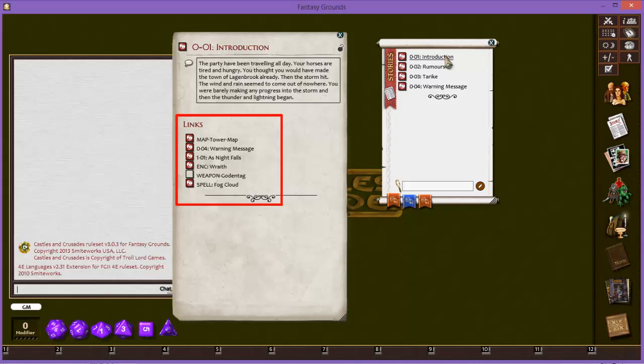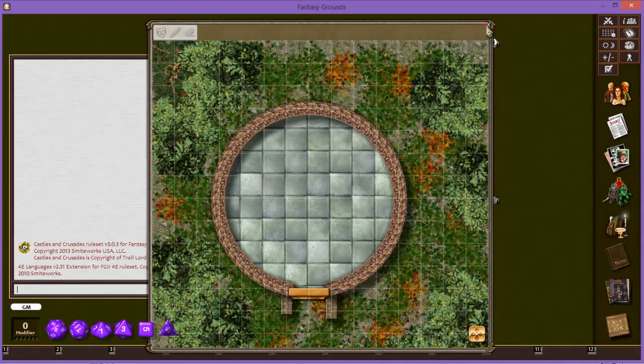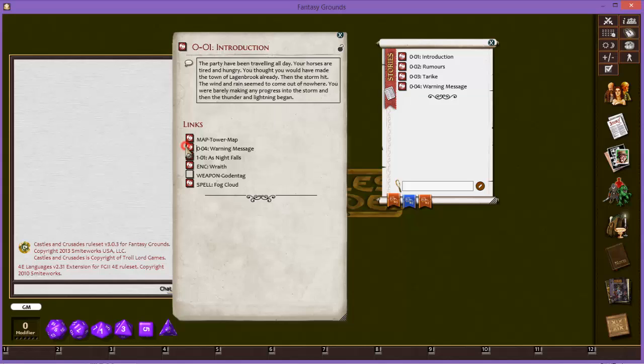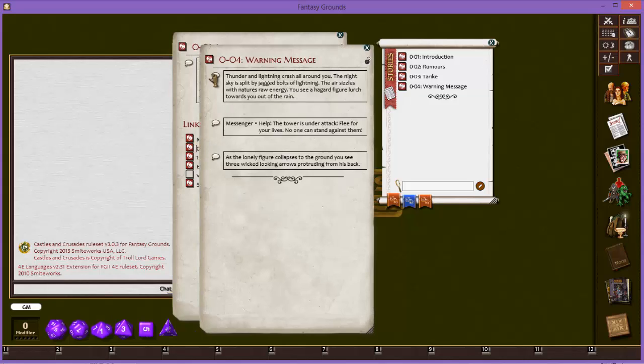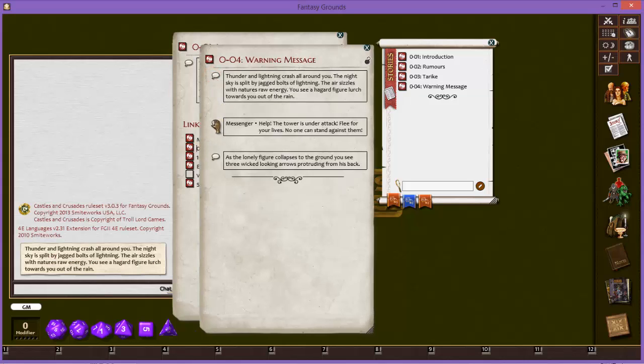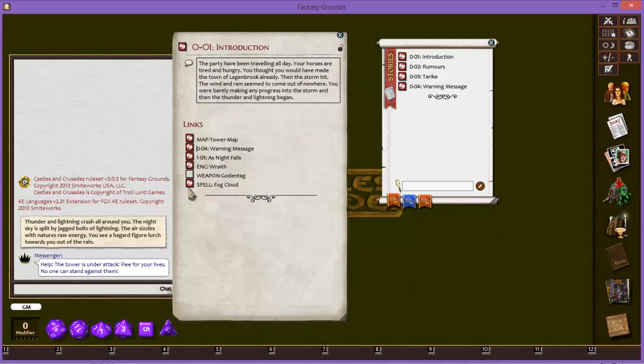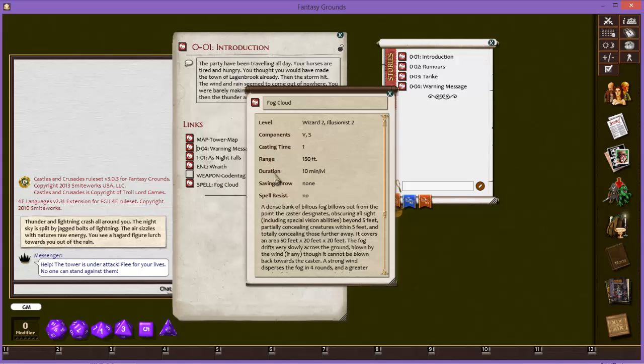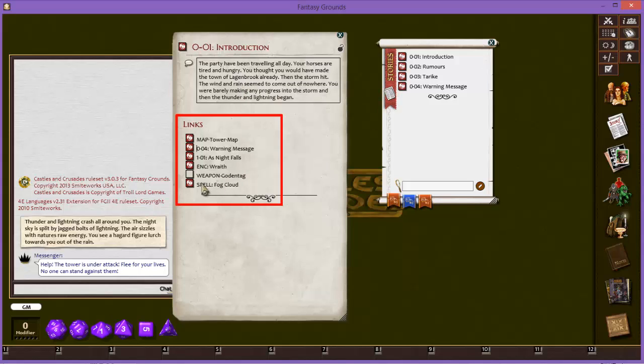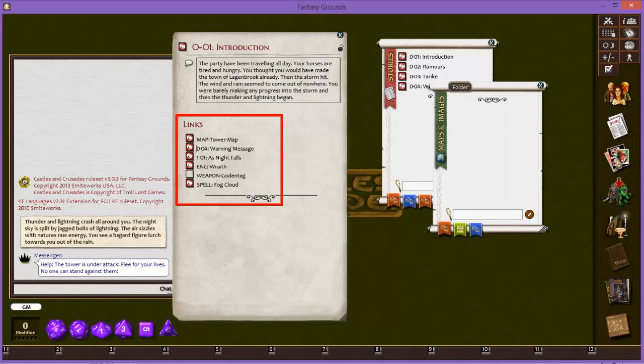As you can see with this introduction page, I've got links to various different types of information. I've got a map, I've got some story entries, I've got an encounter, I've got even a spell from the Castles and Crusades handbook. You can see here I am delivering some descriptive text and some chat text. I'm opening up that spell from the Castles and Crusades handbook. So this is really quite a useful entry.